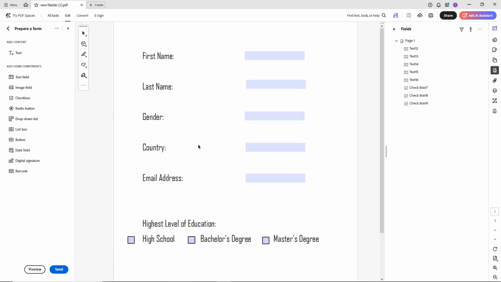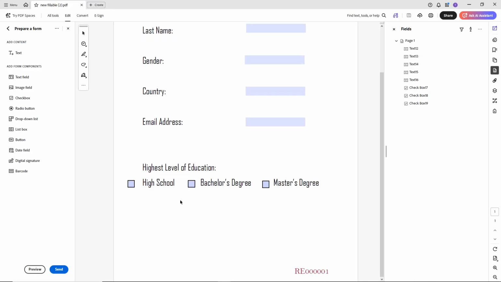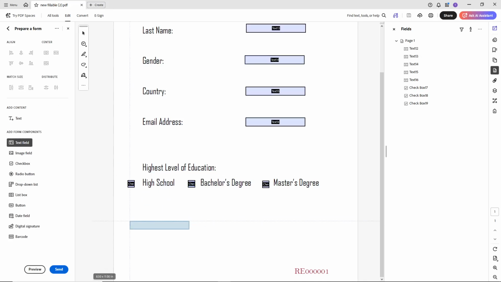If this is your first time using Prepare a Form, you might see an option that says Create Form instead, so just click that. With form preparation mode now active, look over to the left panel where you'll find various field options. Click on Text Field. This is what we'll use to create the areas where users can input numbers and where our percentage calculation will display.